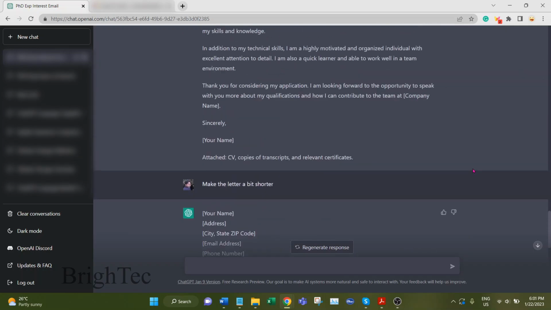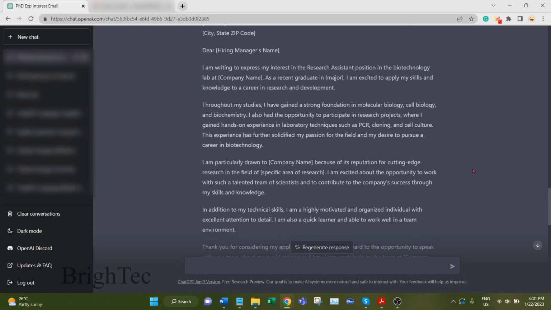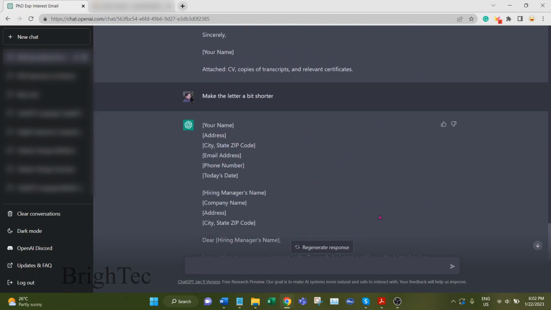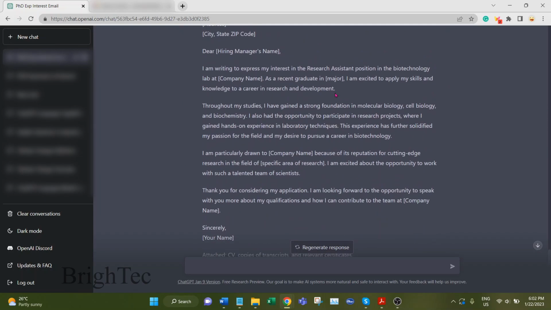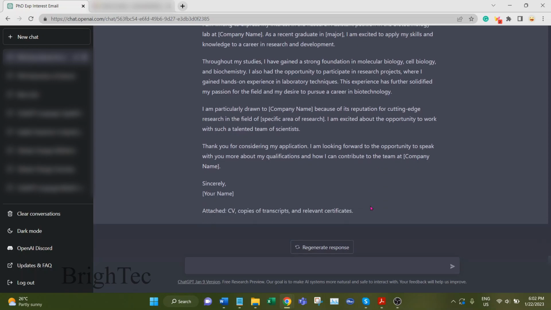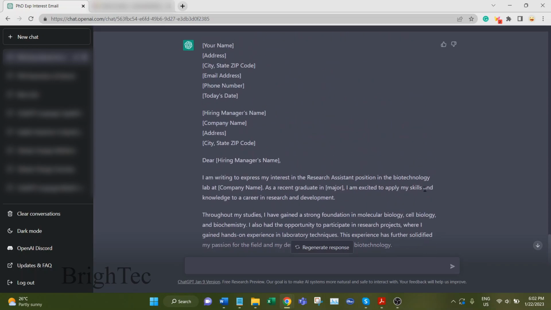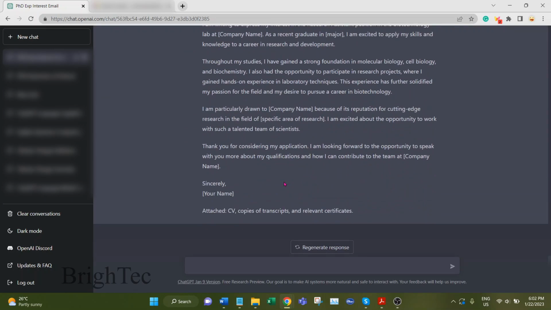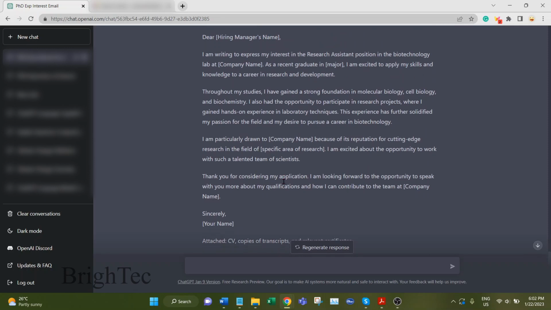So if we check the previous response, it has 1, 2, 3, 4, 5 paragraphs. And in this one, it has reduced the number of paragraphs into 4. So likewise, by communicating with the model, you can modify the response and get exactly what you need.